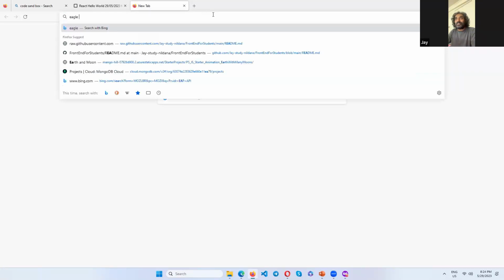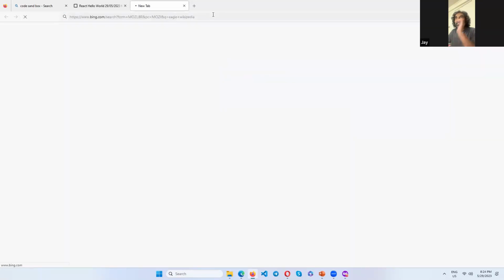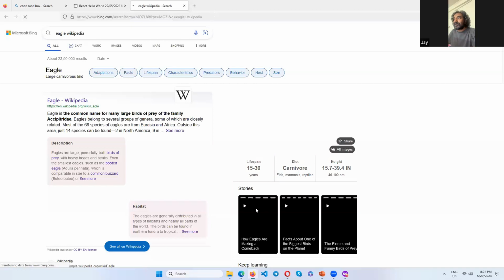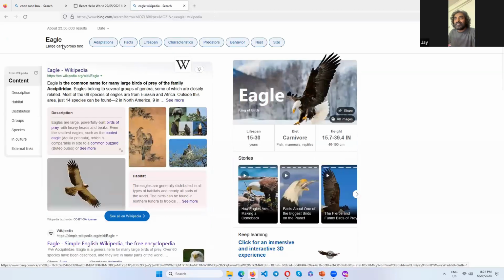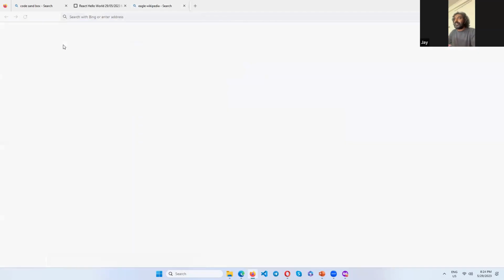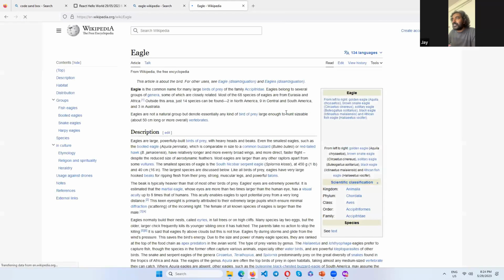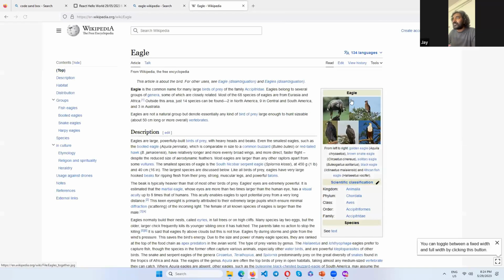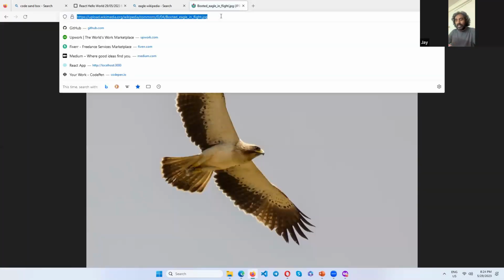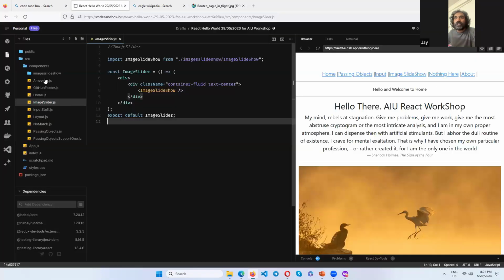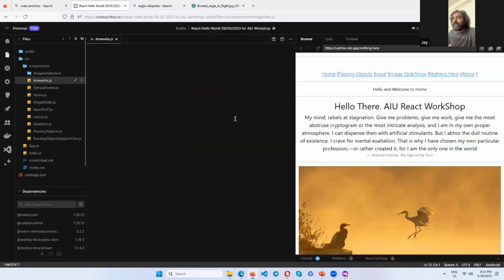Let me go to Eagle on Wikipedia and get an eagle image. So there you go, guys. Dr. Watson likes eagles, so we're going to get an eagle image right now in front of you. Let me see if I can find one. There you go, guys. I'm going to take this image as you are watching, and I'm going to go to my project, and I'm going to go to my page.